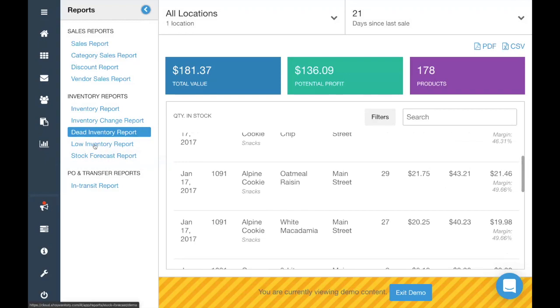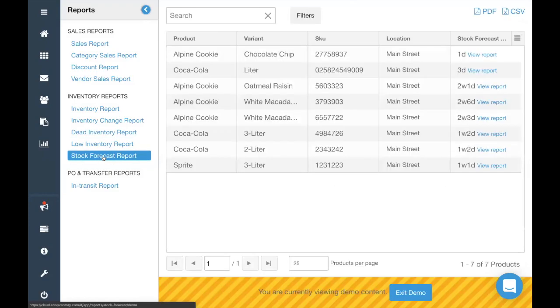And we went over the low inventory report, so we'll skip to the stock forecast report. This is available on our professional and elite plans, but it is available also during your trial, so feel free to test it out if you're trialing with us here. So basically, Shopventory is looking through the inventory and it's saying, hey, this Alpine chocolate chip cookie at Main Street, you've got about 1 day left until you run out of stock on that product.